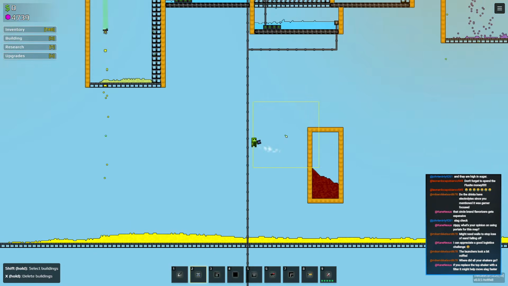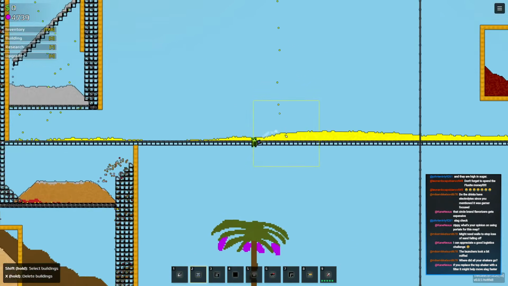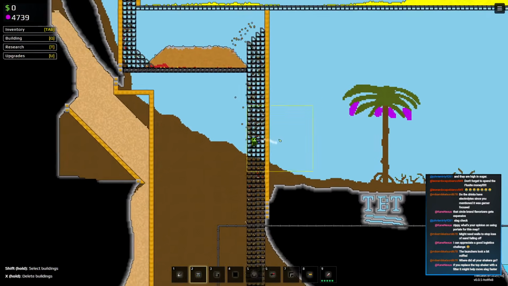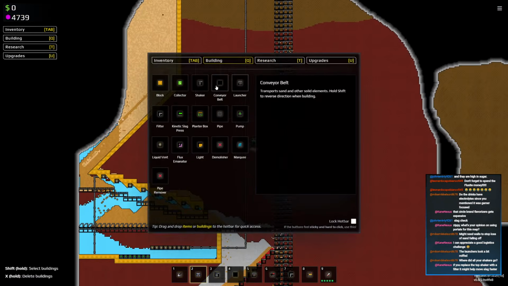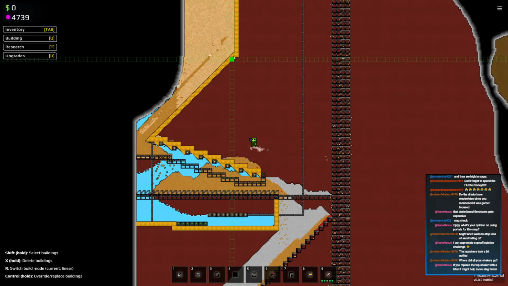On the plus side, I'm starting to get some more pedals built up. As the red sand works its way through, it'll end up down there.